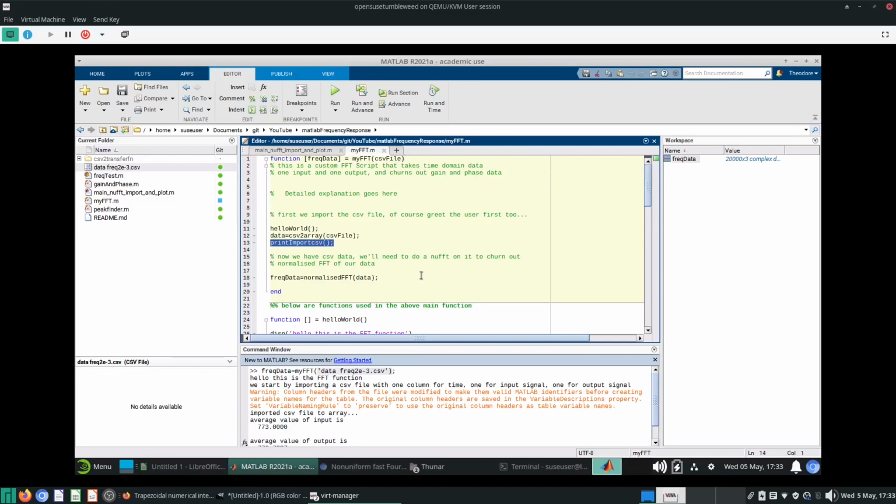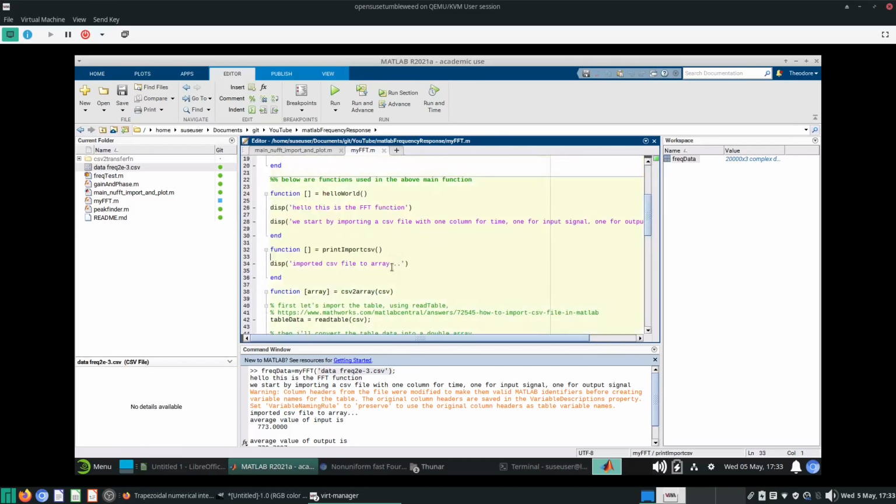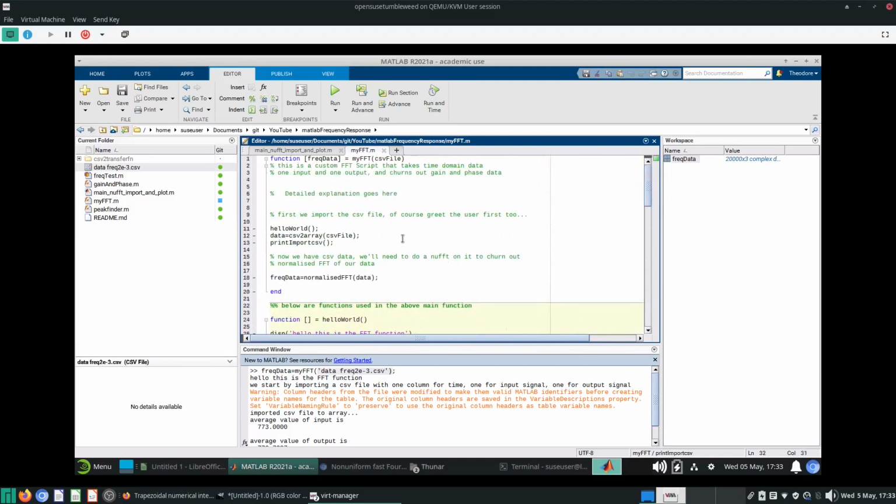I have a print import CSV, which just prints a few lines, basically saying it imported the CSV file to array. Then most of the Fourier transforms will be done in this normalized FFT of whatever data. Why is it normalized? Because I divide the non-uniform fast Fourier transform by the number of data points, which I did not do just now, but it's good to do. Let's say I have 20,000 data points; the more data points you give to the non-uniform fast Fourier transform, the bigger the peaks will be. That's by virtue of the summation, and of integrals in general.